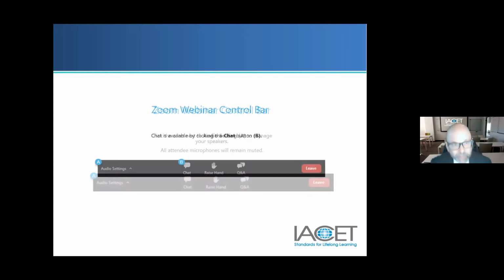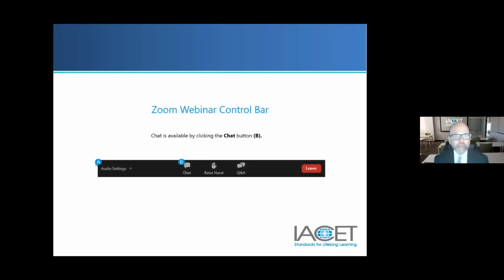The second button from the left will open the chat box. This is where you can interact with other attendees, staff, and even the presenter. If you want to communicate with the panelists, the presenter, or staff, change the recipient to all panelists. Chatting with all panelists and attendees will display your name.